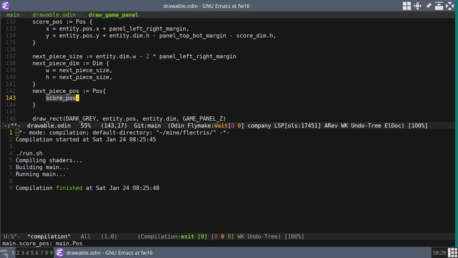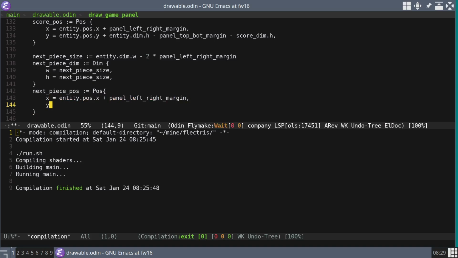Sorry. X is at entity pos X plus panel left right margin. Y is going to be at score pos Y minus, we just reuse the top bottom margin minus next piece dim dot height.